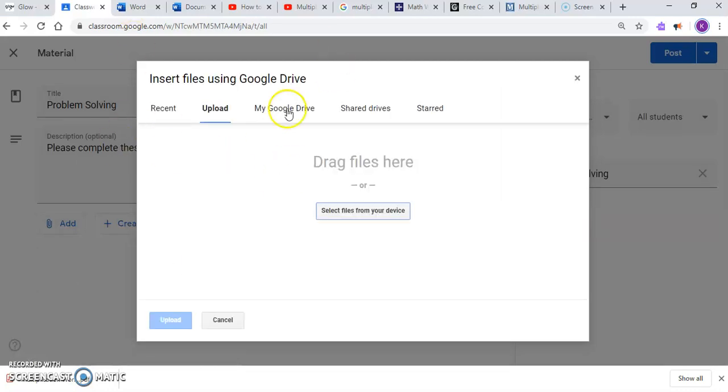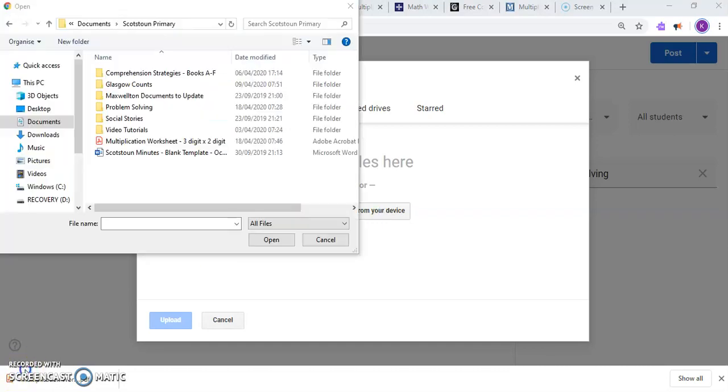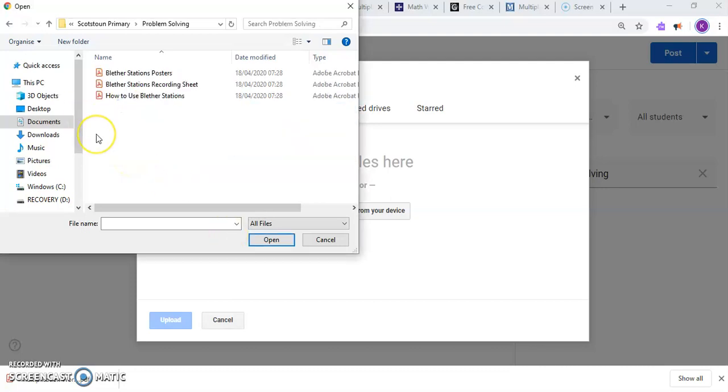Okay, yeah, so we've got a few different options here. You've got a Google Drive and shared drives. To be honest, it's probably easiest that you just select from your device. That's what most people tend to do. Download something from the internet onto your computer, and then you can just upload it. Okay, so it opens up this little familiar box for my hard drive on my computer. So I want to go into problem solving, and the material I want to upload is this Blether Stations poster.